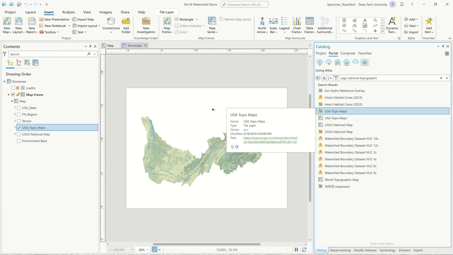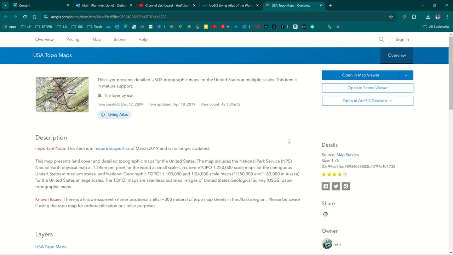Ah, that is perfect. I've never seen this one before. Okay, so we found it. What I want you to do is, if you don't see it here, just type in USA Topo Maps. I want to make sure that you're able to find this. I've actually never seen this layer before. And normally it looks like that, so maybe it's because it's at a different scale.